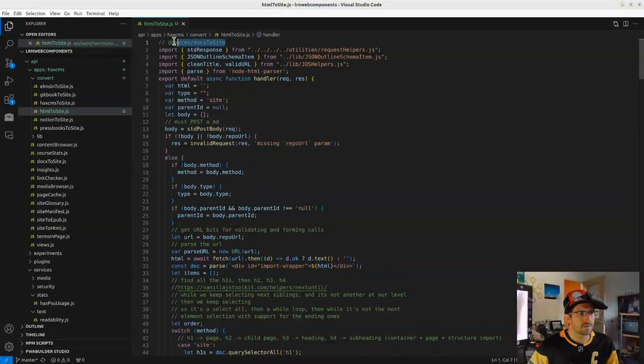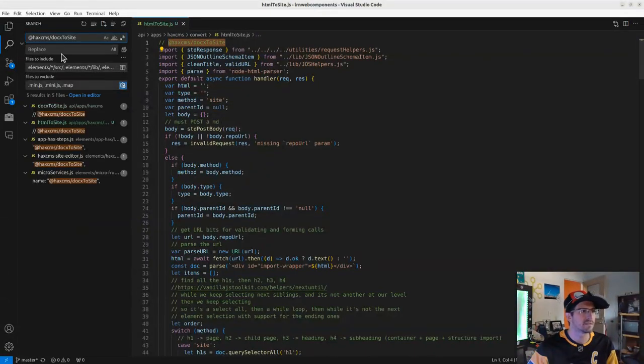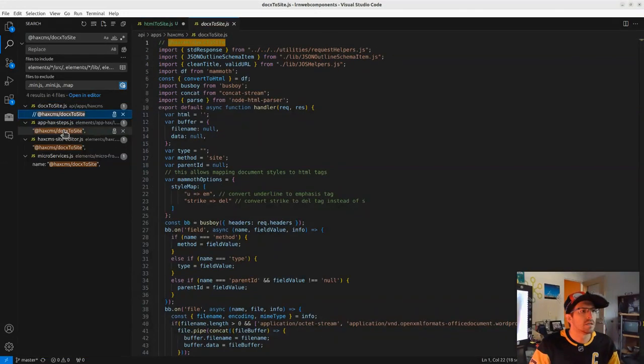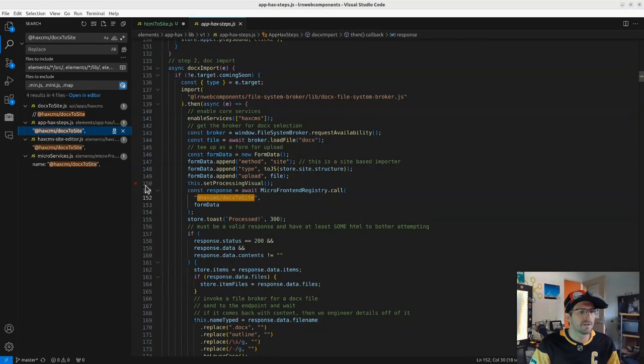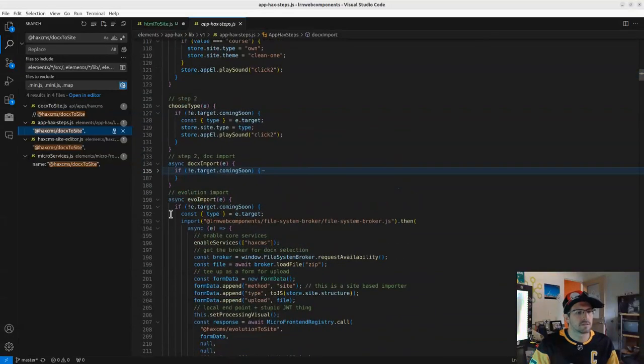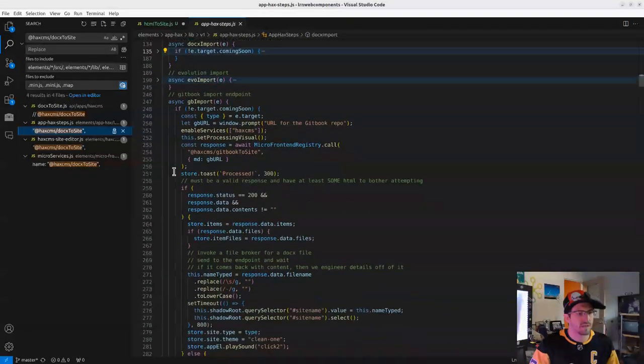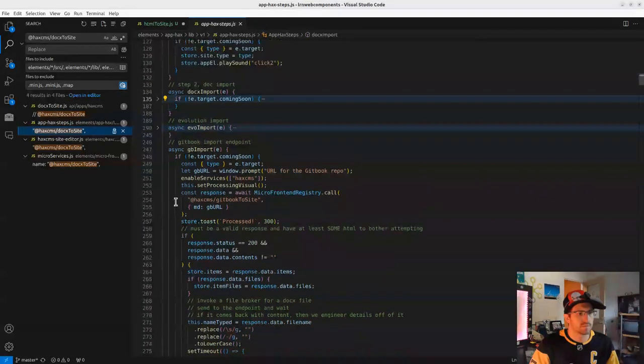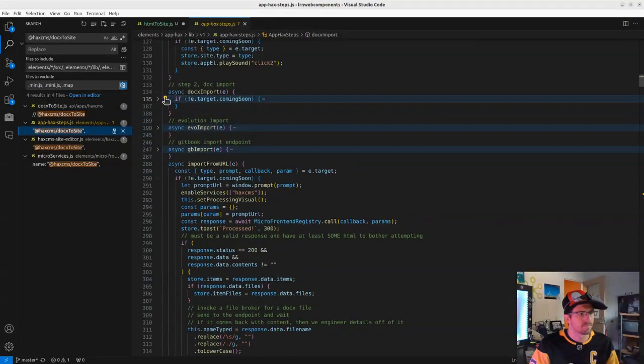Now on the front end, right, we got to search for this line, this HAXcms docx. It's actually an HTML to site. And this is just a naming convention that I use. However, right, so in docx, that's fine. There's the steps, right? So we have an import from docx. Okay, we've got an evolution import. We've got a git book import, which is probably more the one I'm going to want. But we'll see. Might be.